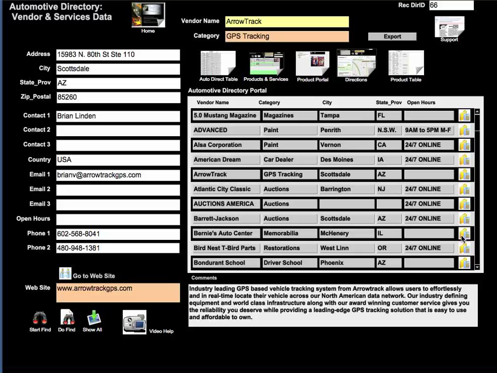This part of the application is the automotive directory and vendor services data. This is the second part of the application. Within this part, there is an auto direct table, a production and products and services screen, a products portal where you can see the individual products and information that you want to track.